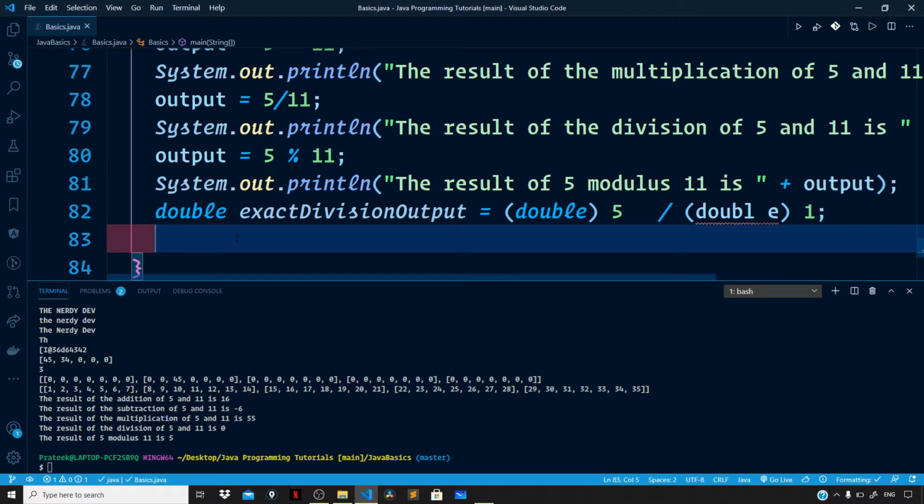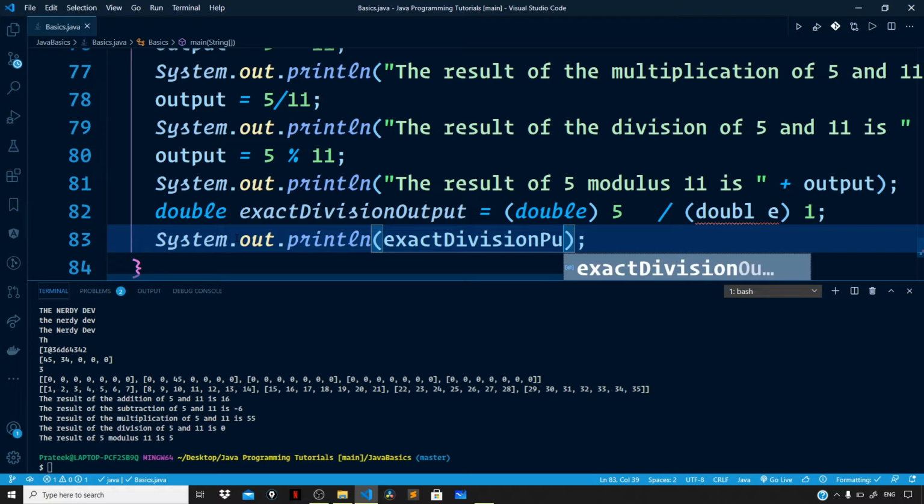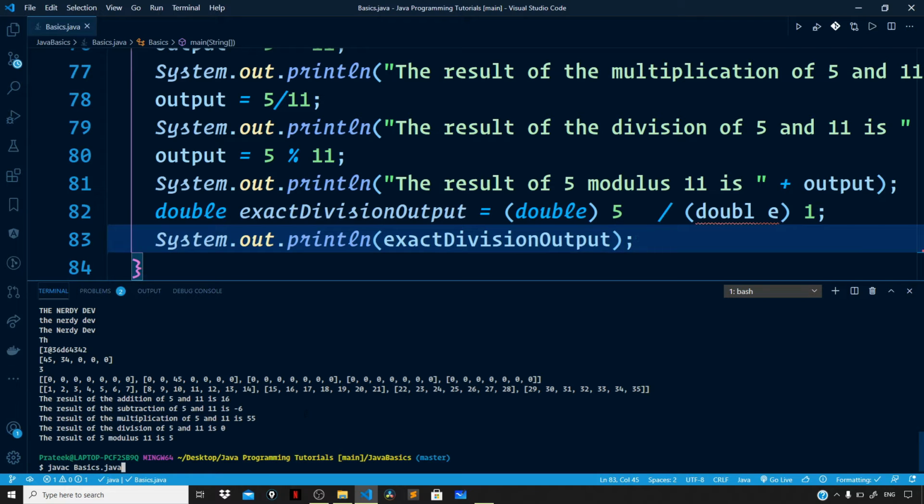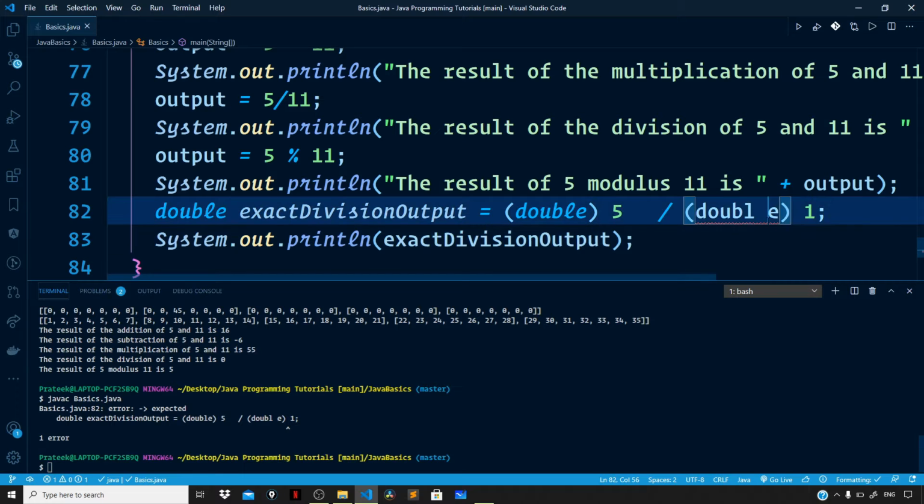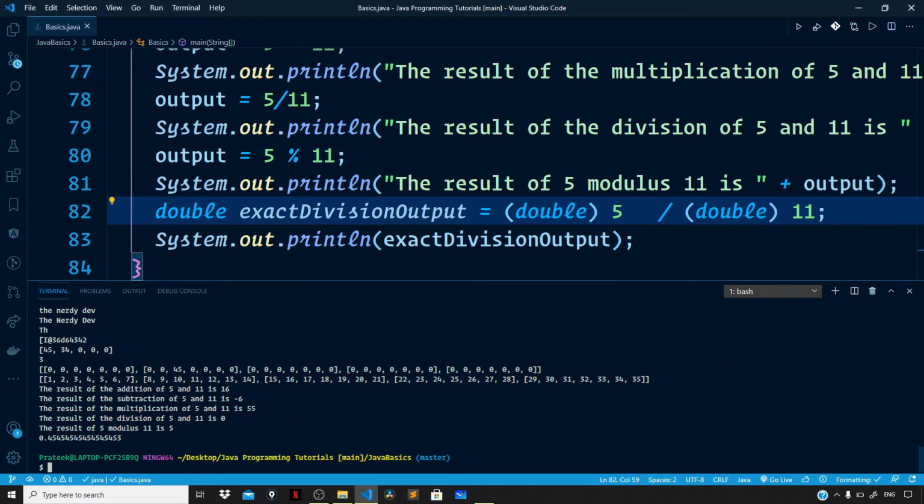So let us check the output. System.out.println exact division output. Let us try this out. javac Basics.java. Okay, so this should be double and this should be 11. Let me recompile the code. Now you can see we are getting the exact division output for 5 and 11, which is 0.45 something.